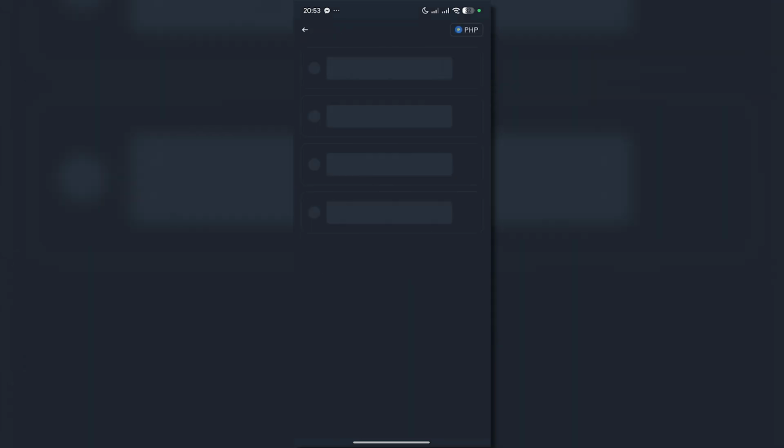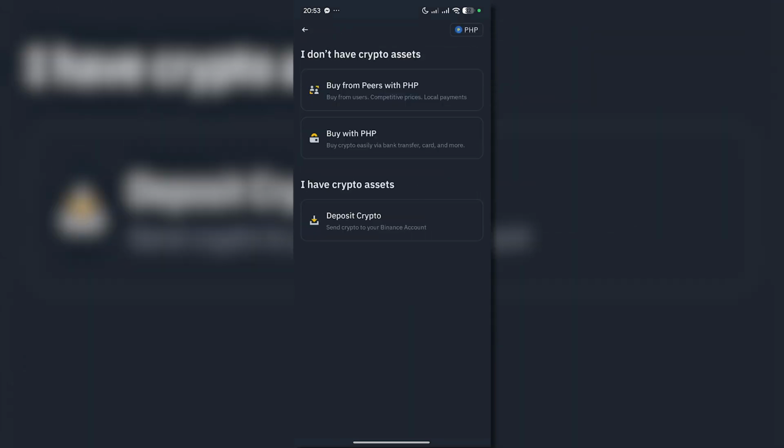After clicking add funds, you shall see these three options. You've got some options like buying from other people or buying from the bank. So in this video, let's buy from the bank. So we're going to choose buy with PHP.